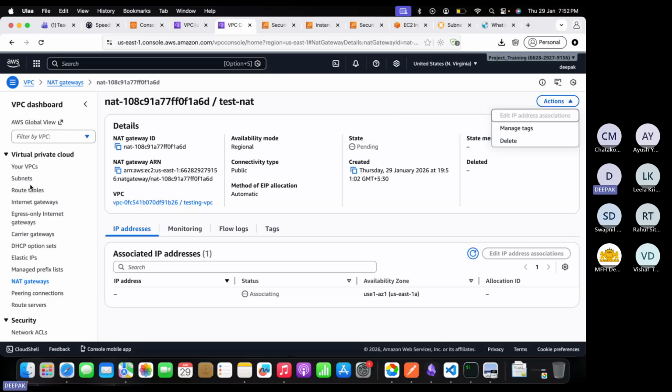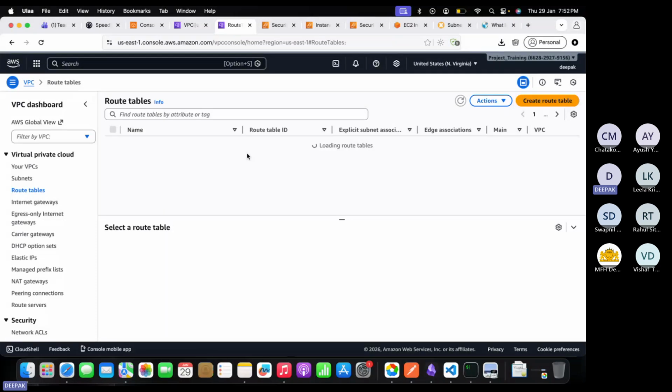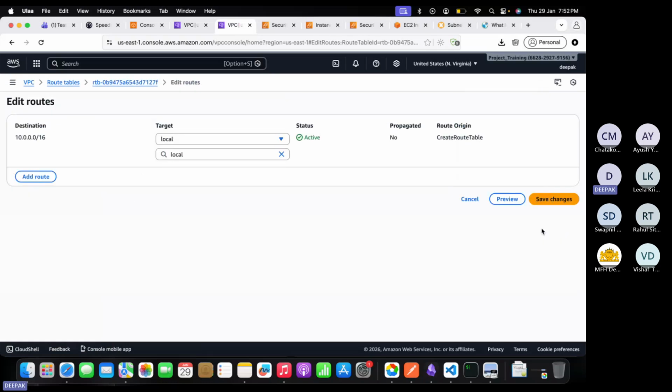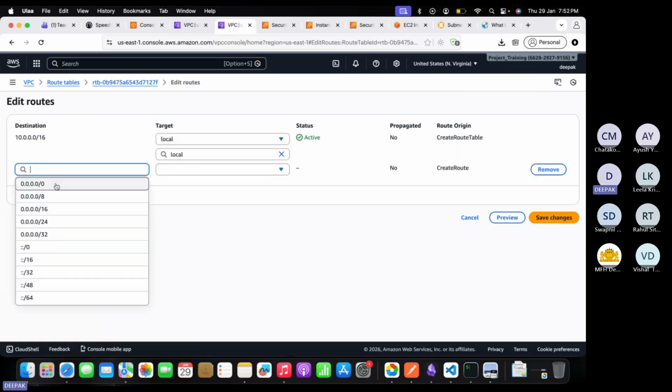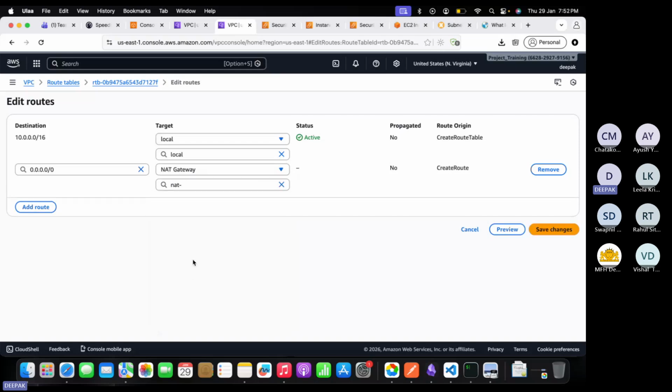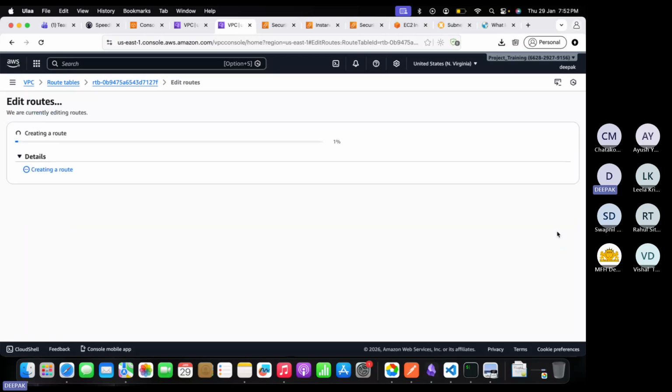So there is a router. You need to configure this in the private router. You come here, you add a route here, and you go here, NAT Gateway. Now you will be able to see the NAT here, testnet which you created. Then you save this.